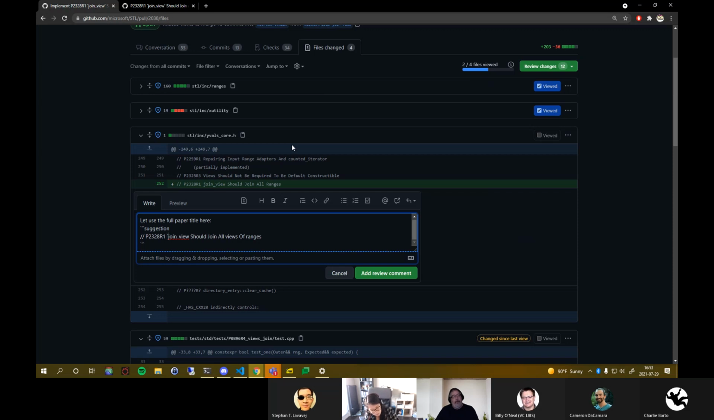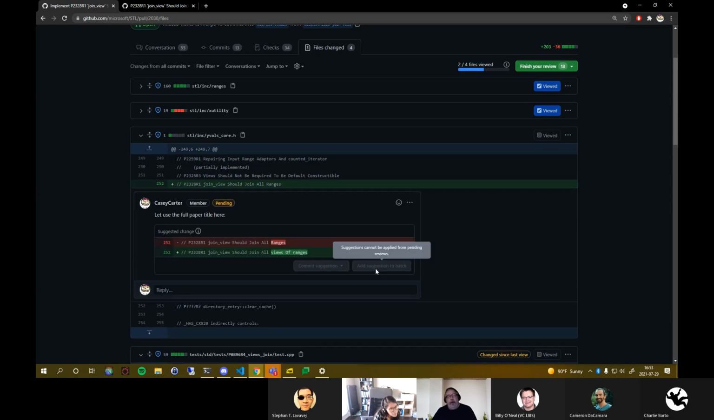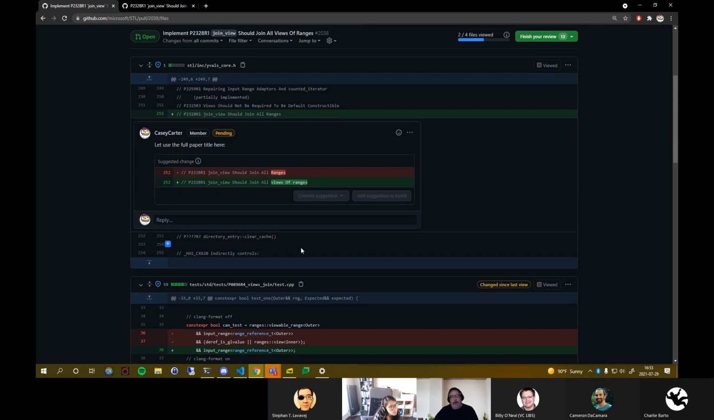Anyway, this makes more sense with code font, right? If you realize that join view and range are in code font, this mirrors exactly the result of the change, right? Before this, join view could join views of views and views of some kinds of ranges, but after the change, join view joins all views of ranges. So. I found the wording significant enough that I think we should have the full wording.